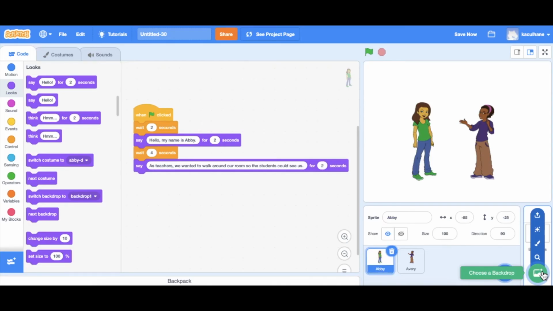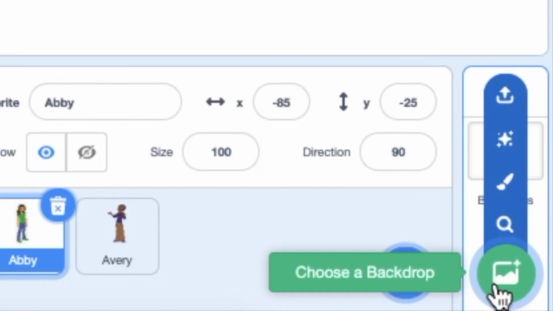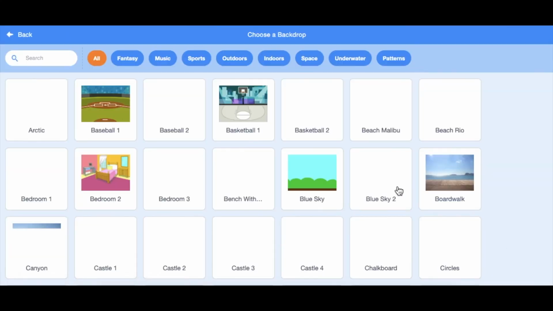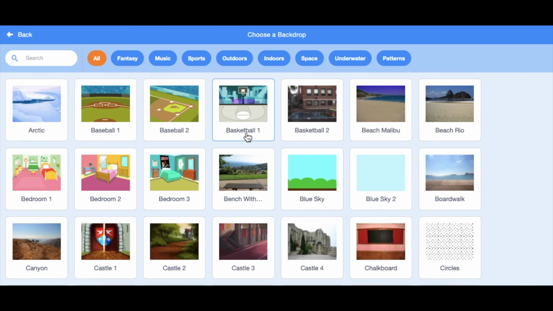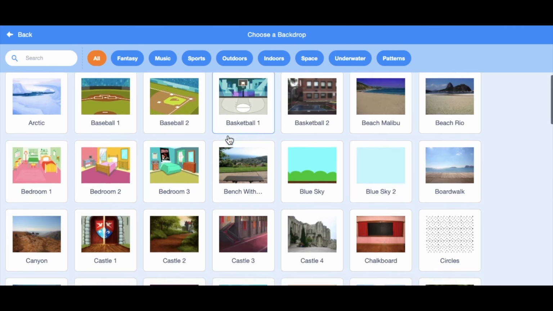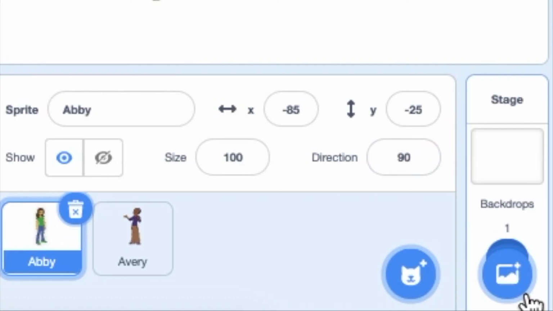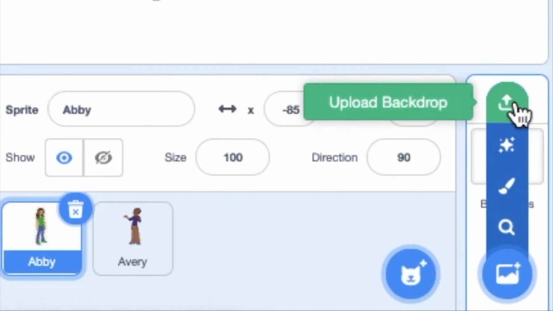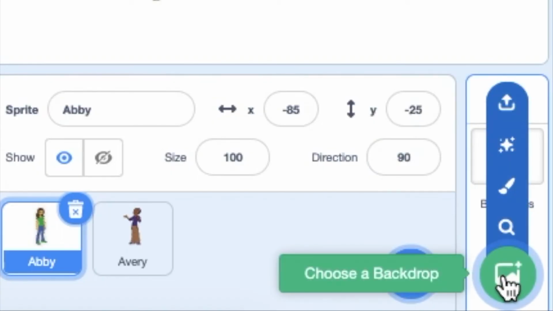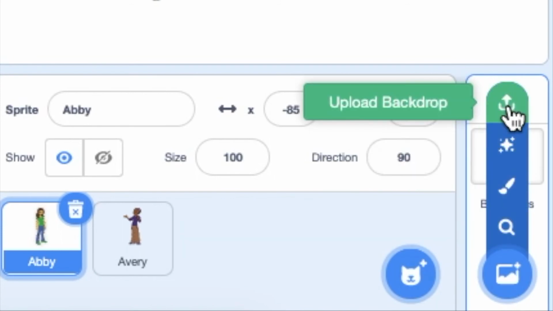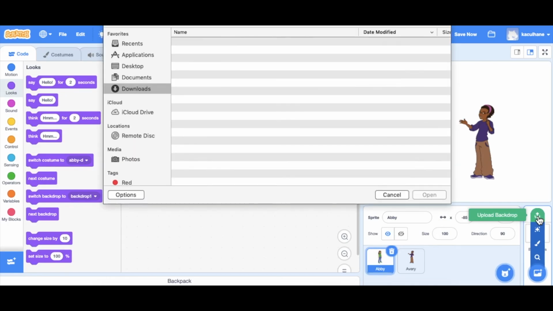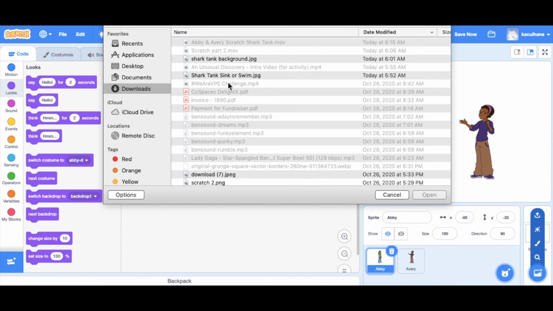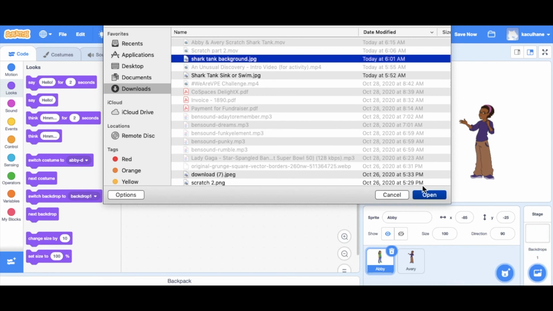And the last thing we can do is add a backdrop. So I'm going to go to the lower right hand corner, and there's like pictures of a mountain. I'm going to say choose backdrop, but I think I'm going to upload my own. We're going to go to backdrops and we're going to click the upload. So there's backdrops you can choose from, but I want to upload like a Shark Tank backdrop. So I'm going to go upload backdrop, and I'm going to get my Shark Tank background.